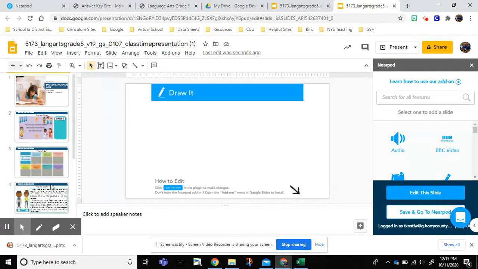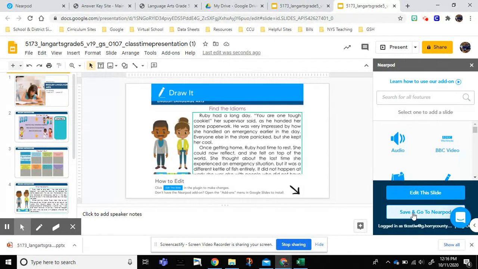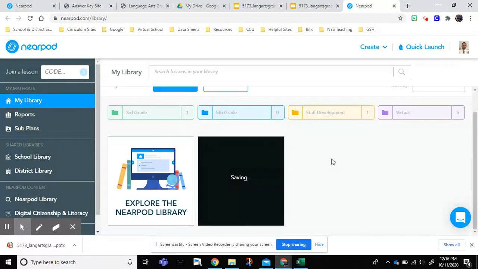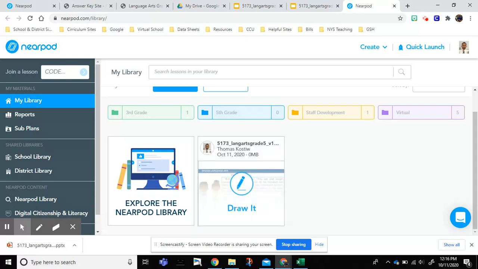All right, so you can go through and edit the presentation how you want. All you have to do at the end of the presentation is go down here to Save and go to Nearpod. Once you click that, it is going to open up your presentation in your Nearpod library. Almost there. And there it is. My presentation is done.